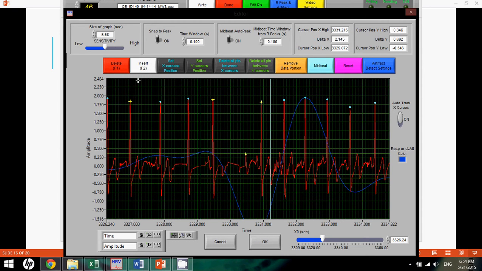Oops. Okay, so that said, it kind of warns against me making too many assumptions here. So you'll see that it marked this point right here. The reason it did so is because we have these options set up here, snap to peak and mid-beat auto peak. Both of these are on. So basically what it's doing is automatically latching onto the highest spike between these. In some cases, that may be the proper R spike. However, we never want to take a chance with that. We're always going to turn these off when we mid-beat.